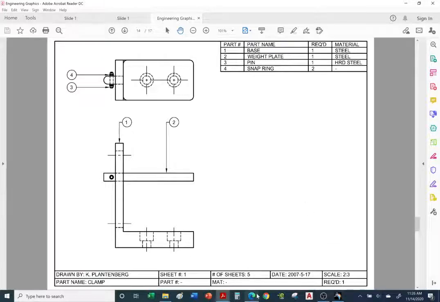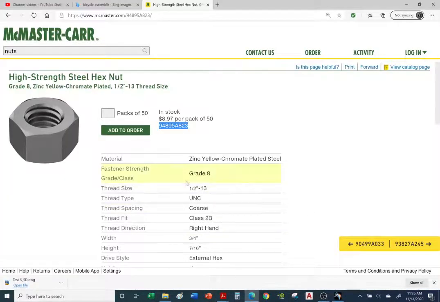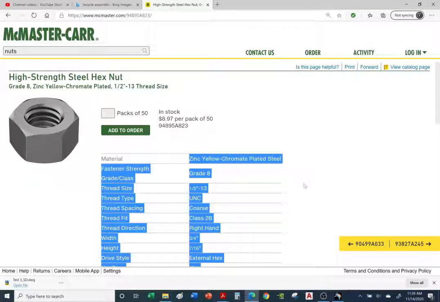And going back to McMaster, let's say this was part of your parts list. You would just have to say McMaster-Carr, part number, and the size of the bolt, 1/13. So once again, McMaster, part number, and finally, the thread size. That's all you would have to list in the parts list. Maybe even call out the material.